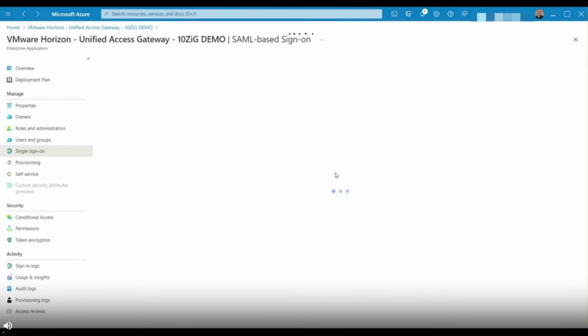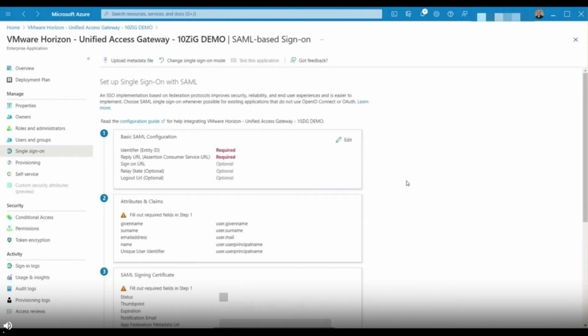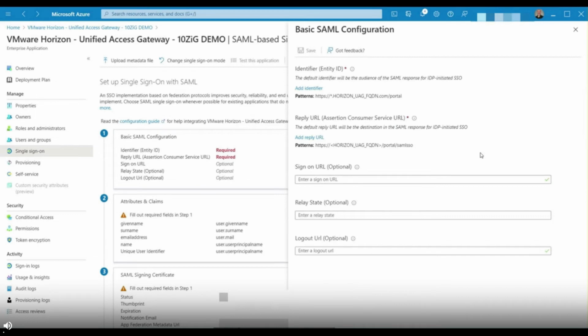Once inside the Single Sign-On screen, we need to complete section 1 first. This is where we tell the Azure IdP all about our service provider and where the requests will come from. If I click on the Edit icon, top right of box 1, then I can complete the section fields that are required below.